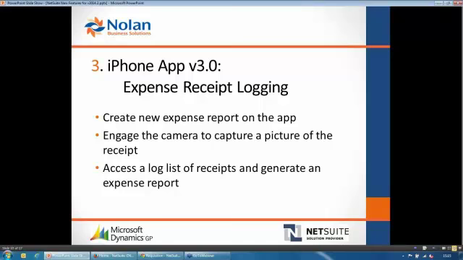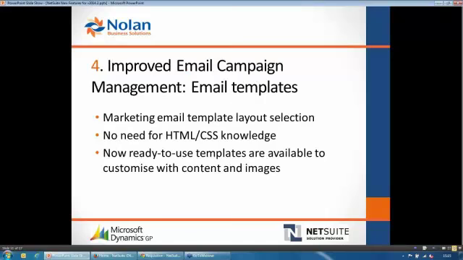Okay, next topic is enhancements to email campaign management. The first new feature here is new marketing email templates. Email templates are provided to help start the design really, and then they can be easily customized to your requirements. So we're going to have a quick look at this.